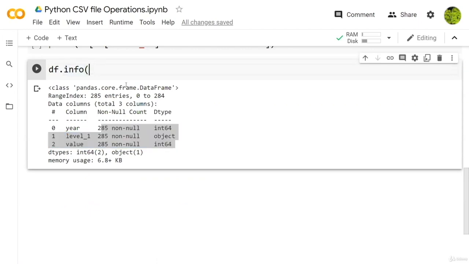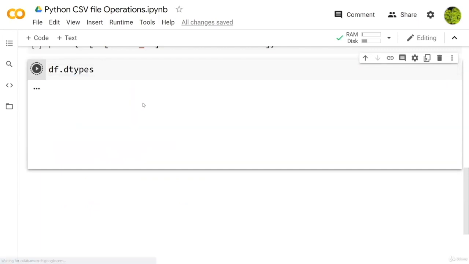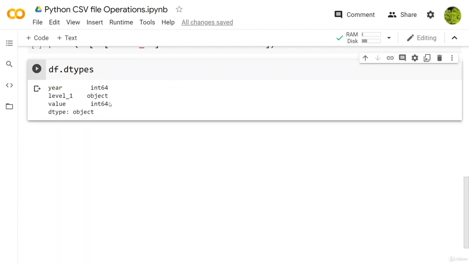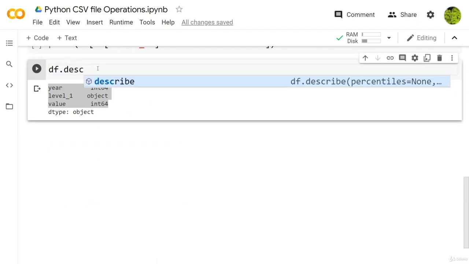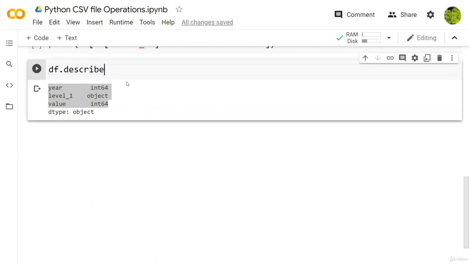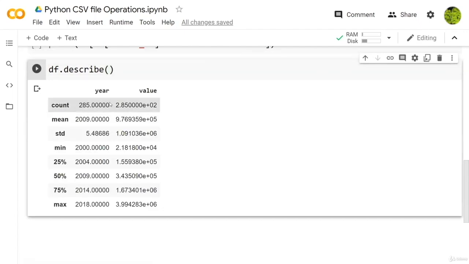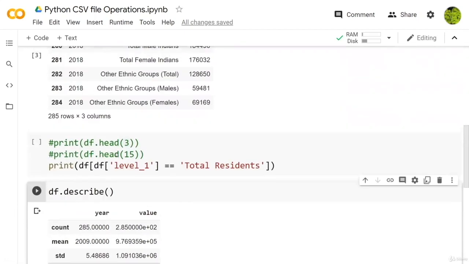If you write only dtypes, that is data types, you can see Google Colab is giving a suggestion. So we can see data types also. Then we can describe the data. When you write describe, it gives you the data in terms of mean, standard deviation, 25%, 75%, and the max value.